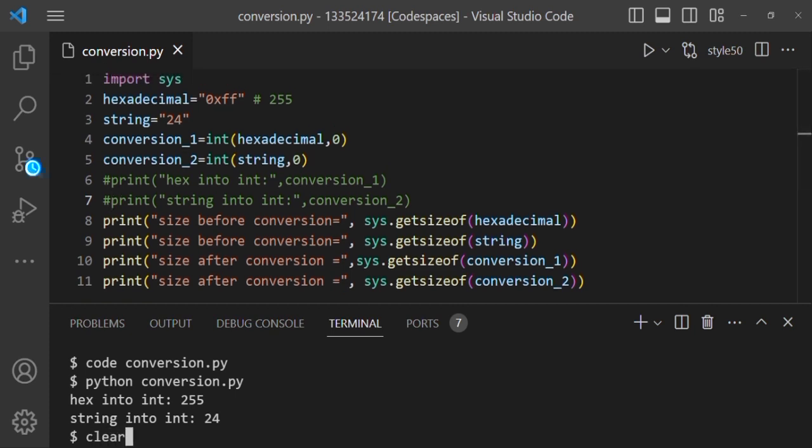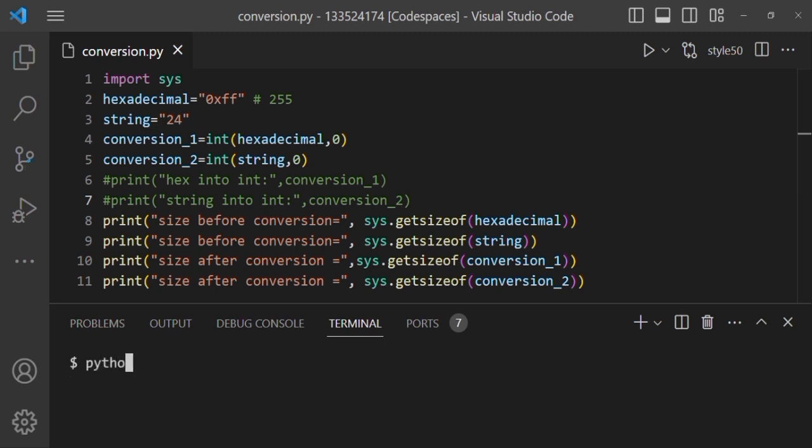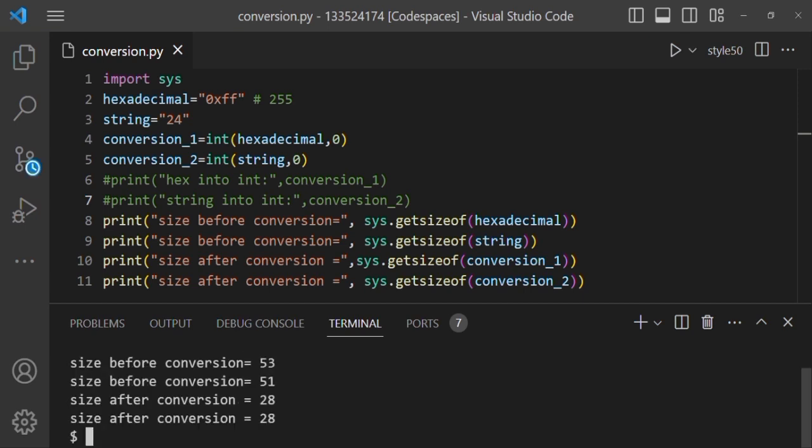So let's run our code. First clear the terminal window and then run the code. You will see the difference between before and after conversion. Size before conversion 53 bytes, 51 bytes, and look at the size after conversion. The size gets reduced to 28. This is how we can convert any hexadecimal or any string into an int and reduce the size of that variable.